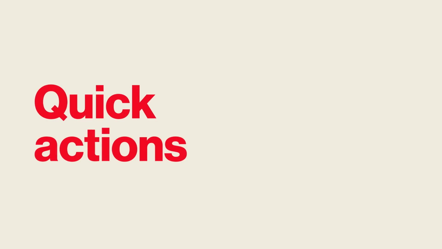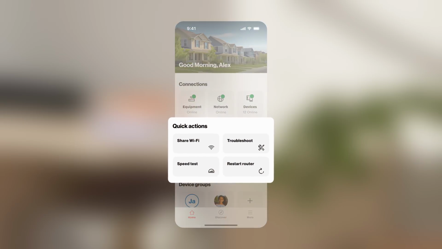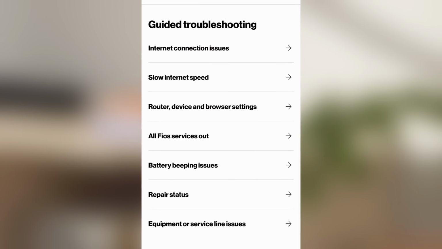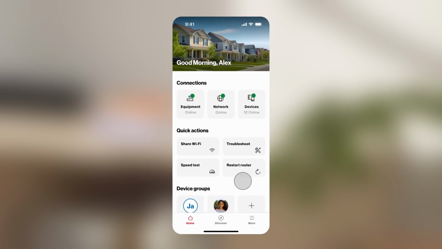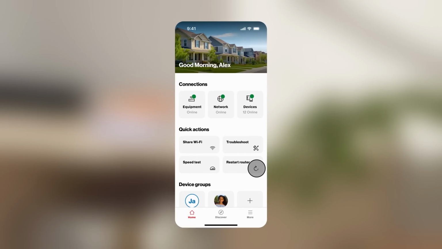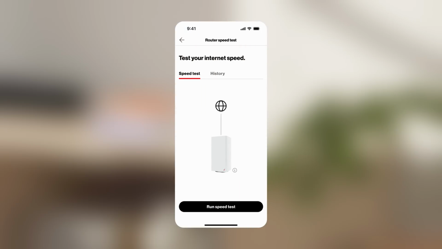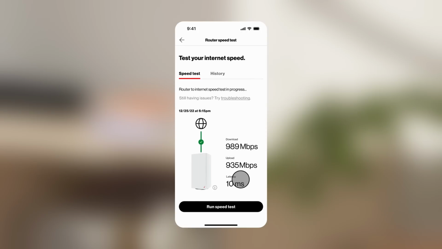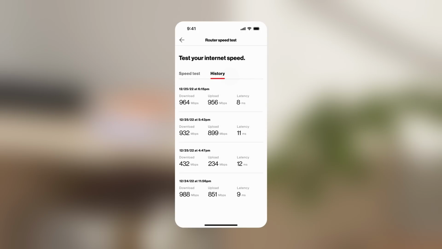If you ever run into a problem, help is just a tap away with quick actions. Right from the home screen, you can access links to common issues through the troubleshooting guide. You can also easily restart your router through the app and even run a speed test to check your current internet connection. Just tap Run Speed Test and see your download and upload speeds, as well as previous tests.